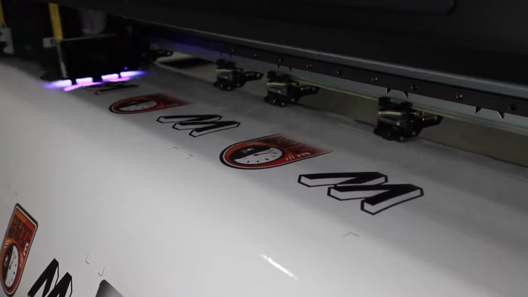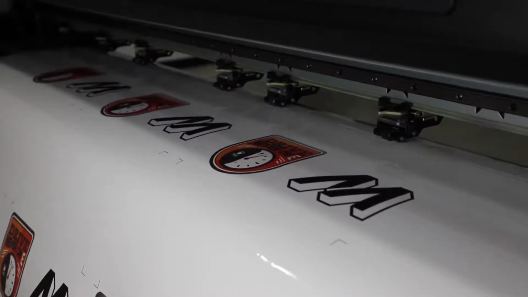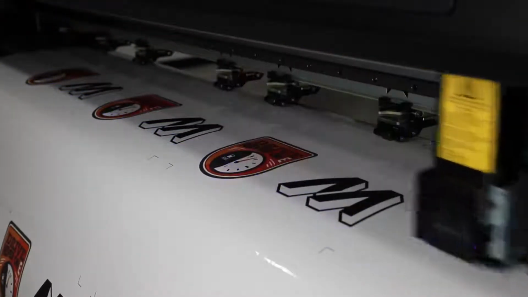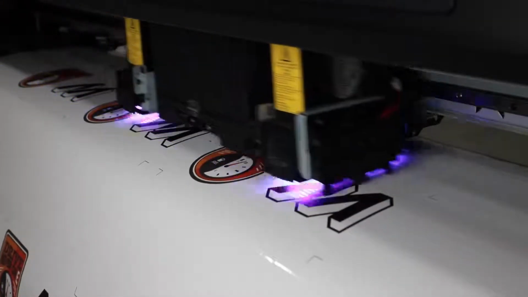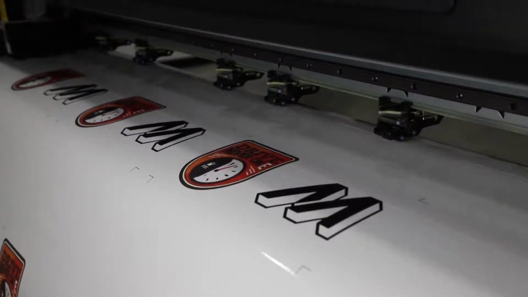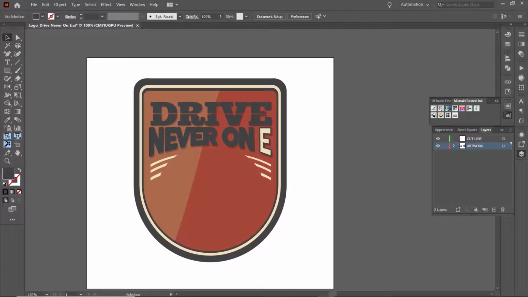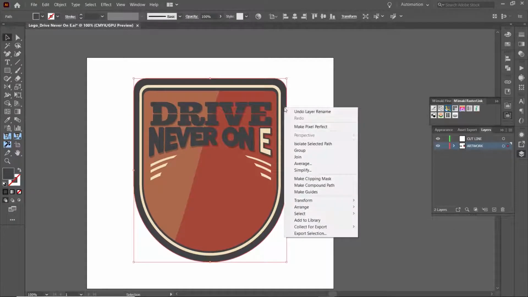So I use the UCJV for a lot of vinyl applications to be applied to different surfaces like stickers, wallpaper. I'm going to be focusing on stickers for this file, particularly a sticker with multiple cut lines. Primarily, the RasterLink tools are used to make design techniques that you can use in Illustrator simpler and more accessible for RasterLink users.